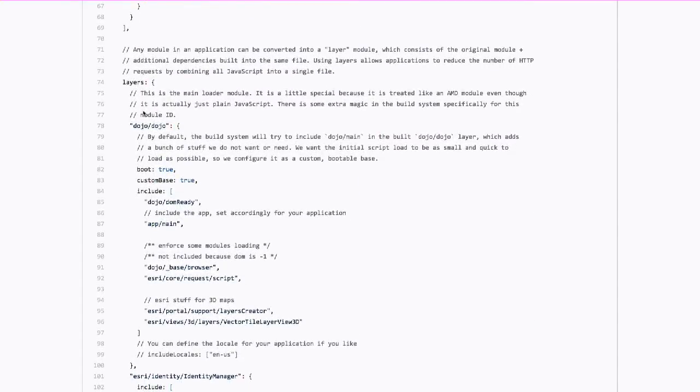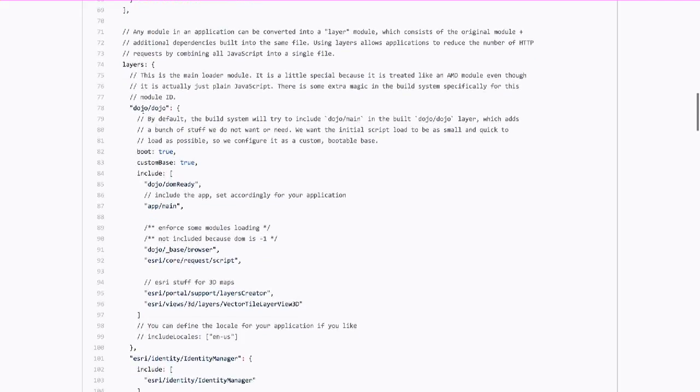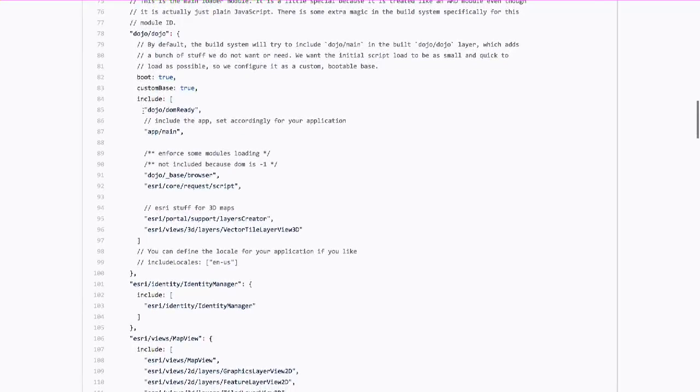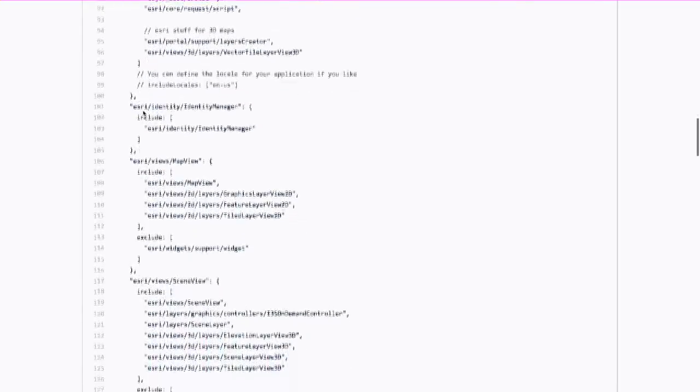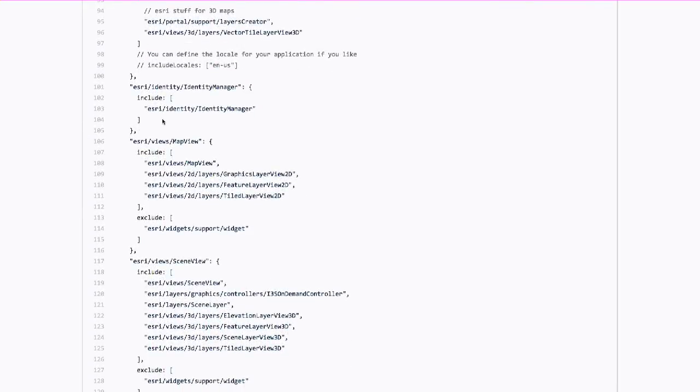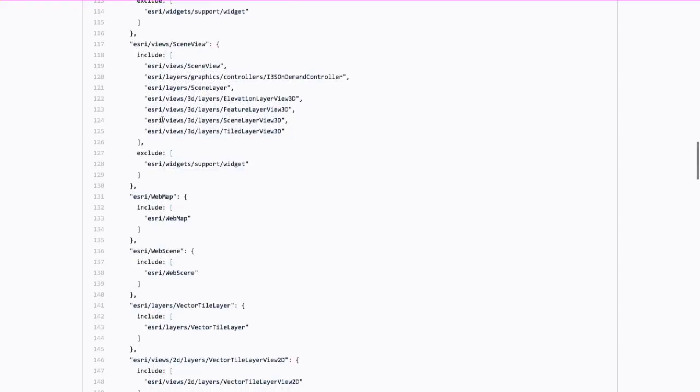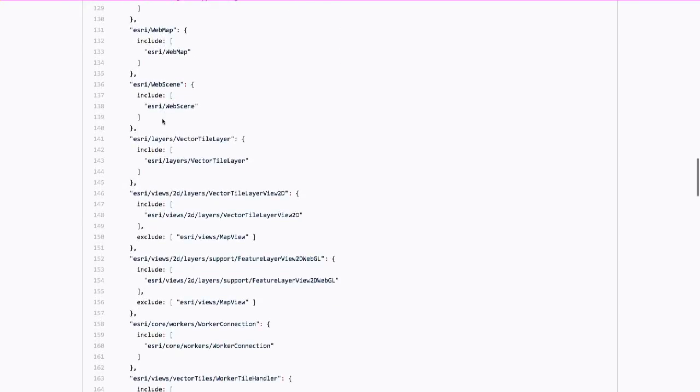This layers section, we're going to talk a little bit about this with the way Webpack does stuff too, but basically you have a layer file that you want certain files in. We have these parts here for Identity Manager and Map View. These are copied directly from our build scripts that we use for the CDN version of the API. So we do build layer files for Map View, for Scene View, for the web map and web scene and so on. There are certain files that we want to be fully built and not need to require too many dependencies when you load them.